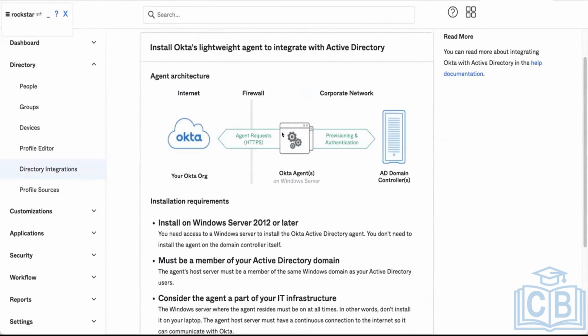Okta is on the internet. You would have a firewall if it's all on premise. The Okta agent will sit on a Windows Server and it will connect to your domain controller. If it's a big company, then you will have a domain controller, a different one, and you will have a separate server just for installing the Okta agent. But for lab purposes, you can install both on the same PC.